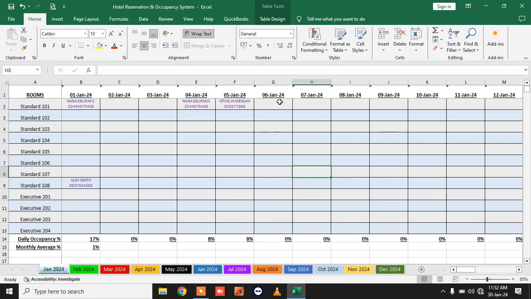And this reservation software can be used with our accounting system. The accounting system demo will also be uploaded soon.